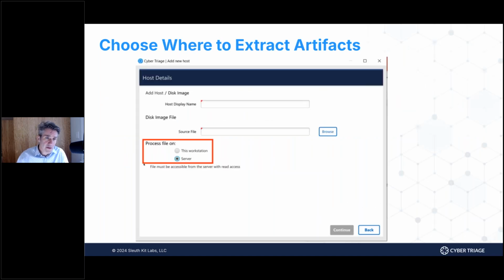It is pretty transparent. Right now, if you have a client version and you add a disk image, you will get an option here to process the file on the workstation or the server. Server is if you want to do it there and disconnect. Workstation is if you have the disk image on your system and you want to process it. Otherwise, everything after that is the exact same experience.